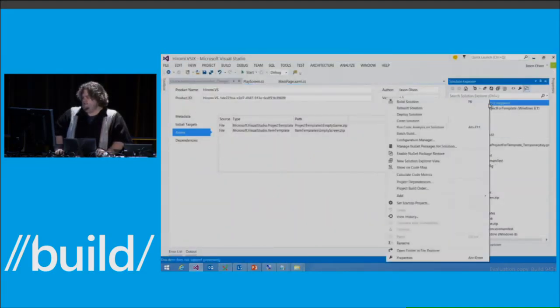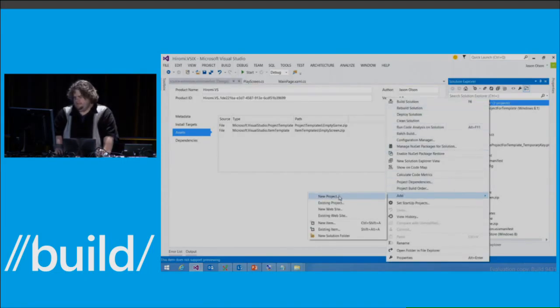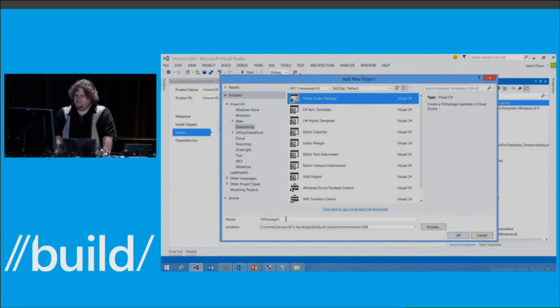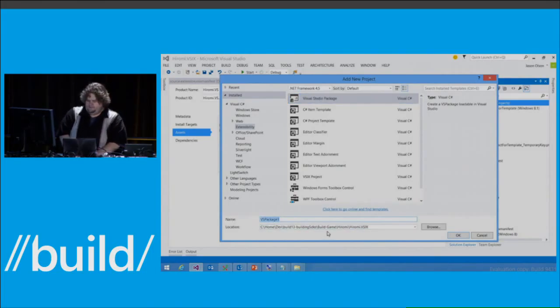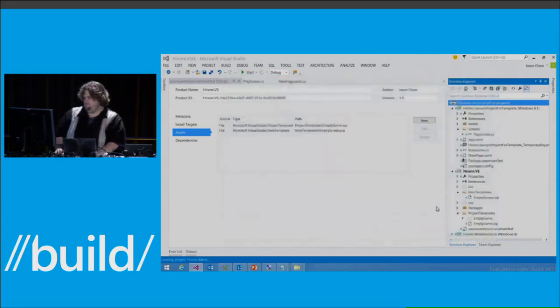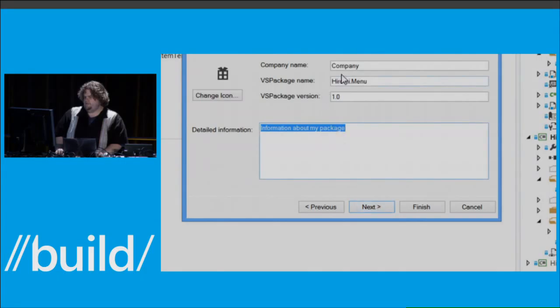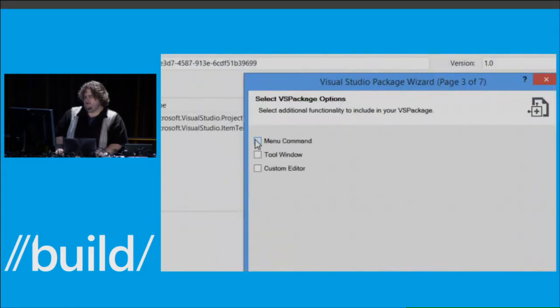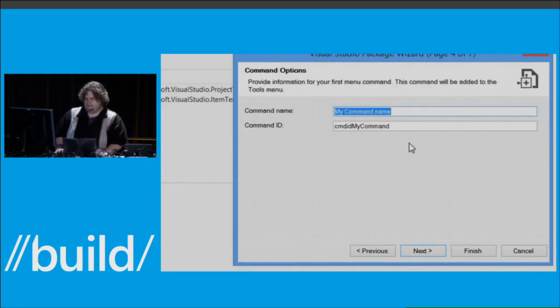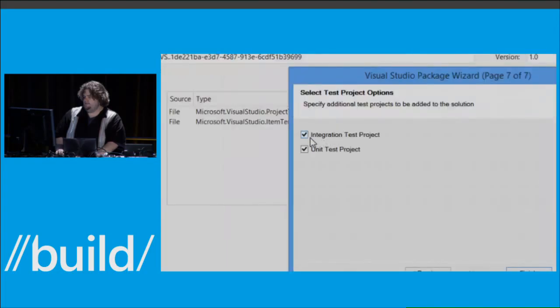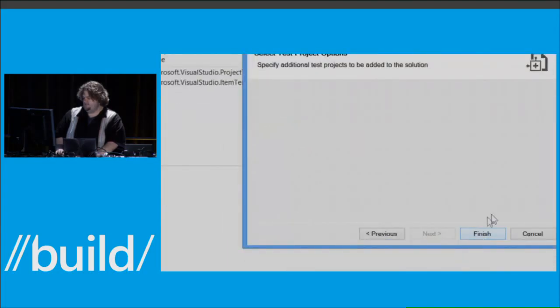Okay, so the last thing I'm going to show you really quick that we can do here is I'm going to create and add a new project. This time I'm going to use a Visual Studio package. Let's call it Hiromi.menu. Now it brings up this wizard that I can work through. So I want Visual C#. I'm just going to leave the default names. Here I'm going to create a menu command. I'm going to hit Next. Let's name it Developer Portal. Next. For the sake of the demo, I won't do unit testing. Go ahead and click Finish.